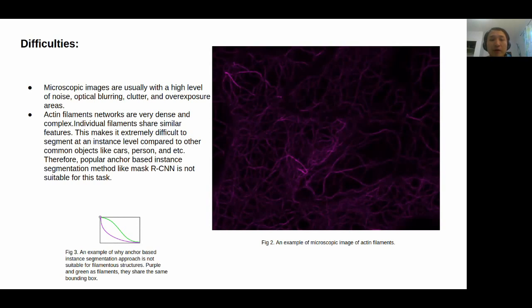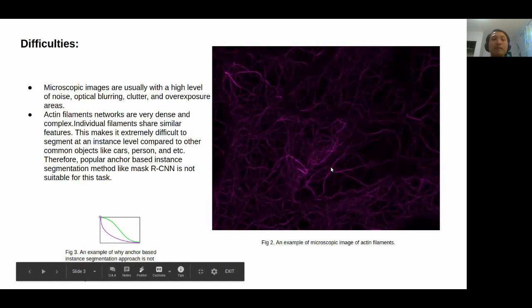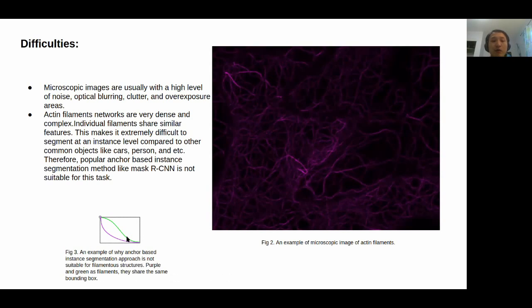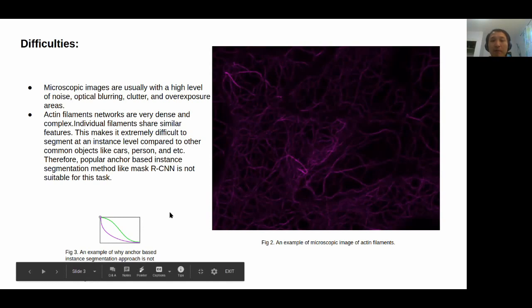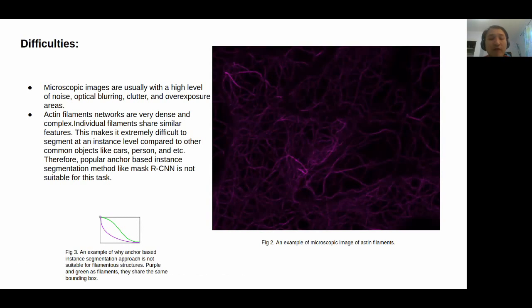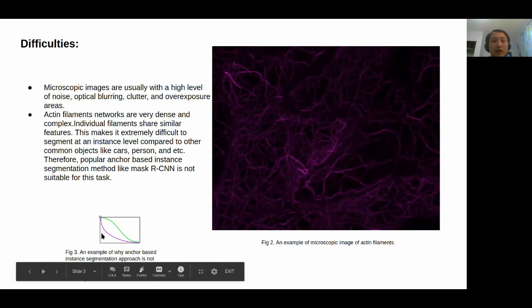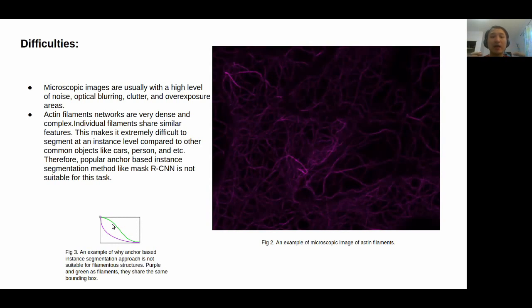Therefore, popular anchor-based instance segmentation methods like Mask R-CNN are not suitable for this task. Figure 3 shows an example of why the anchor-based instance segmentation approach is not suitable for filamentous structures. Because anchor-based approaches require a bounding box, and in many situations here, the bounding boxes overlap with each other for different individual filaments. Like this purple and green one, they are different filaments, but they share exactly the same bounding box. And there's no way Mask R-CNN can separate them.